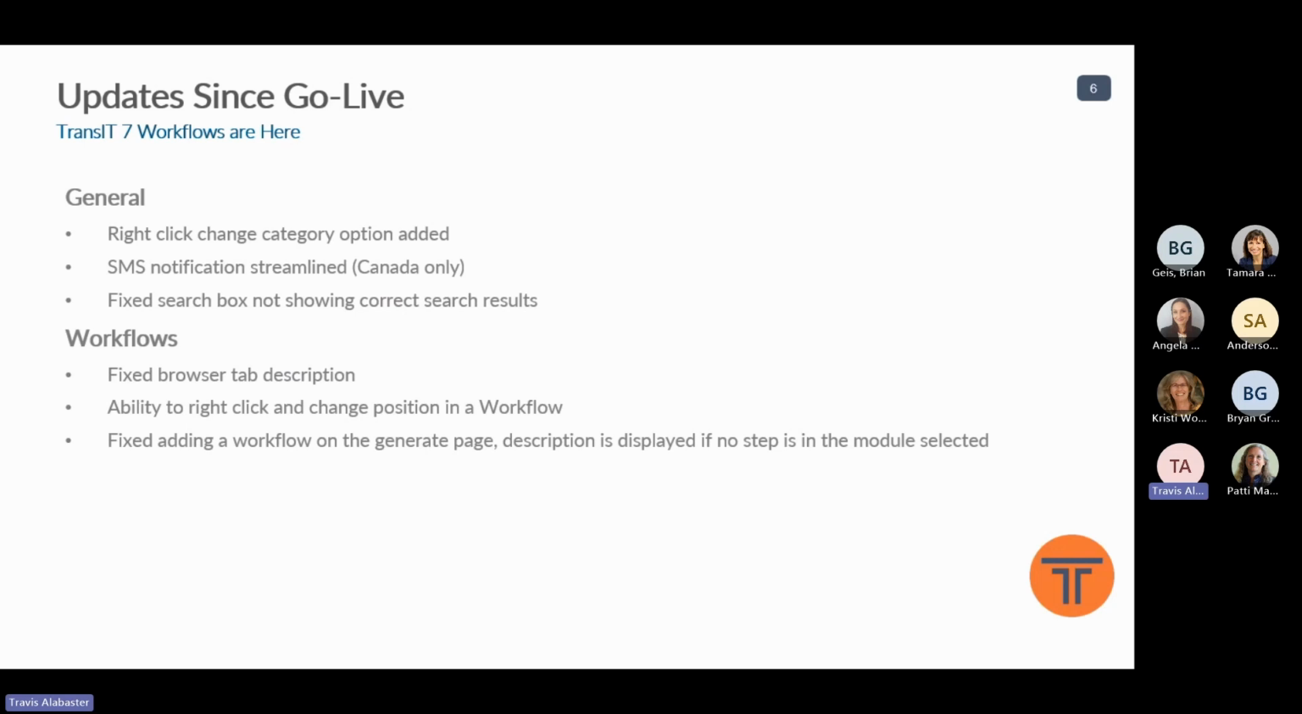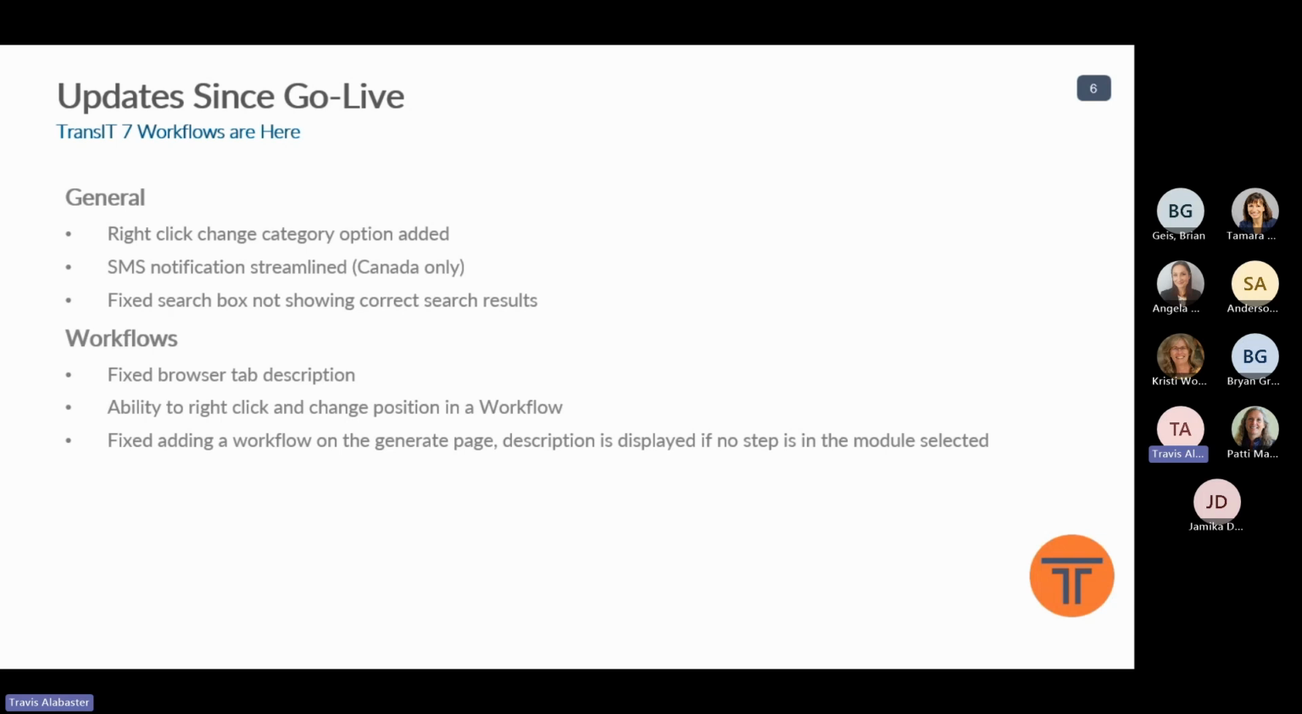I'll show you how to right-click and change positions in workflows. Very easy to do. Instead of individually doing it, you can do it for multiple sections of your workflow. And then we fixed adding a workflow on the generate page.